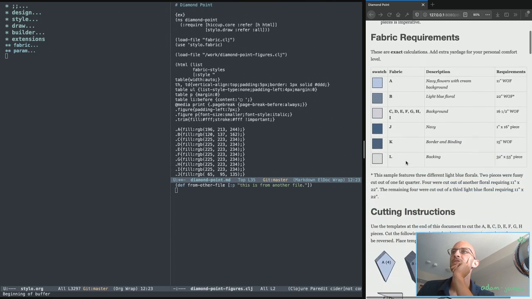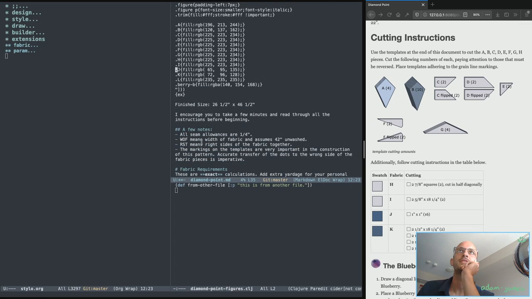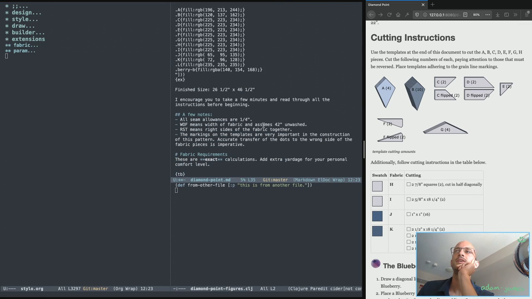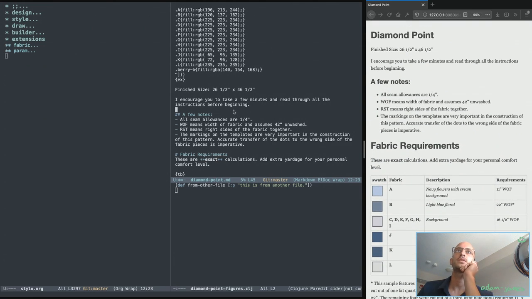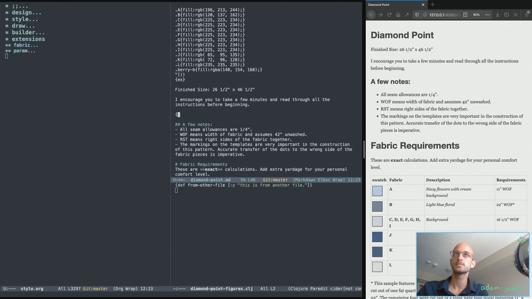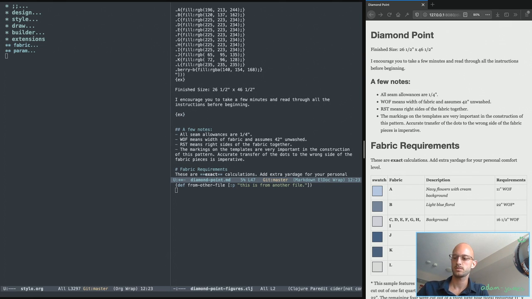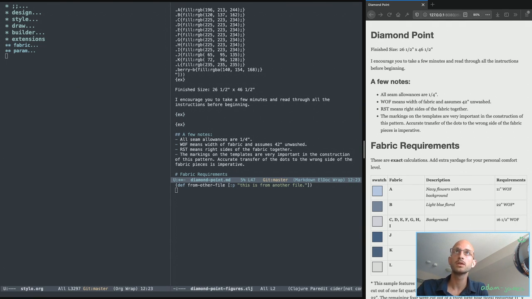Let's see. Let me make sure that this actually works. Okay, I'll just put it here. Okay, so when I run from other file, save that. I just am checking that it's actually loading properly from the other file.